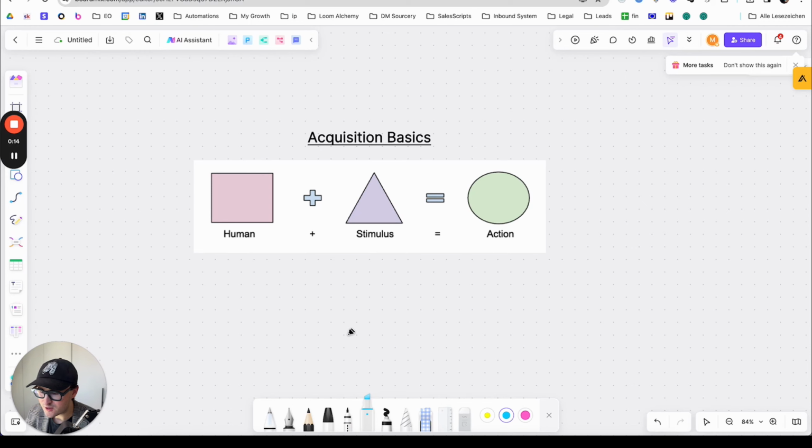you can use human psychology to get a better, deeper understanding of your prospects and how you can ultimately close more deals. It all starts with the general understanding of the acquisition basics, because we start here with a human. That human is your prospect in the sales call, and you want to bring that human from just being a prospect to a human who takes action.